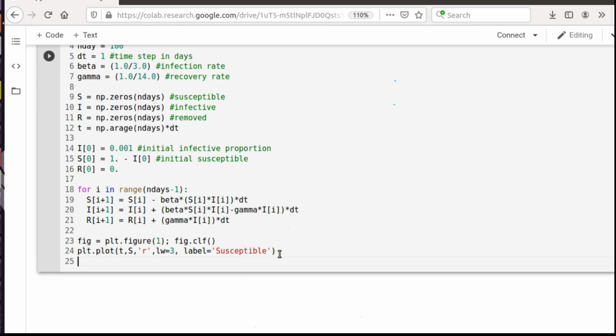And now I want to do the same thing to get a plot of I versus t. So it'll be plt.plot t comma I comma, let's use, as we have in the previous videos, green for this. So g gives me green. The line width will be the same. Line width equals 3. And label will be infective.